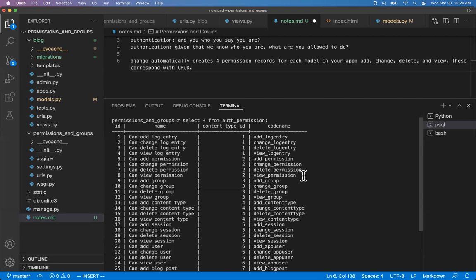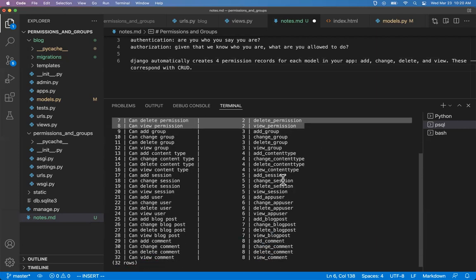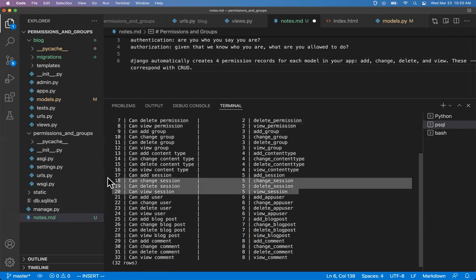So for the permissions table itself, you can give a user permission to change the permissions table for some kind of super admin that is allowed to add and revoke privileges to other users. I showed you before, there's the session table in the database. You can give users permission to change those. I'm not exactly sure why you do that, but the point is just that every model in the database gets these 4 permissions.